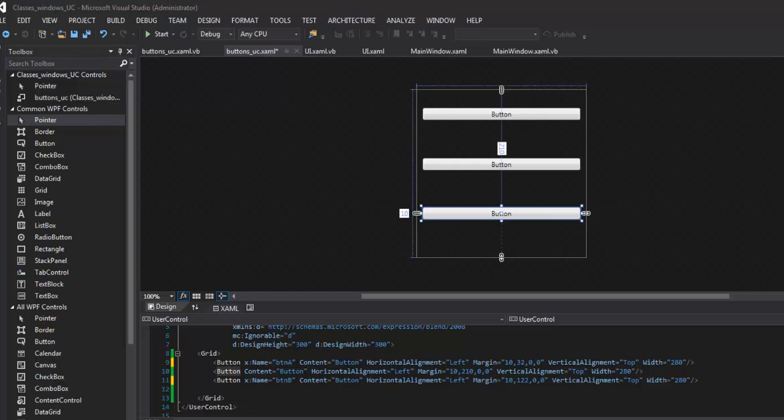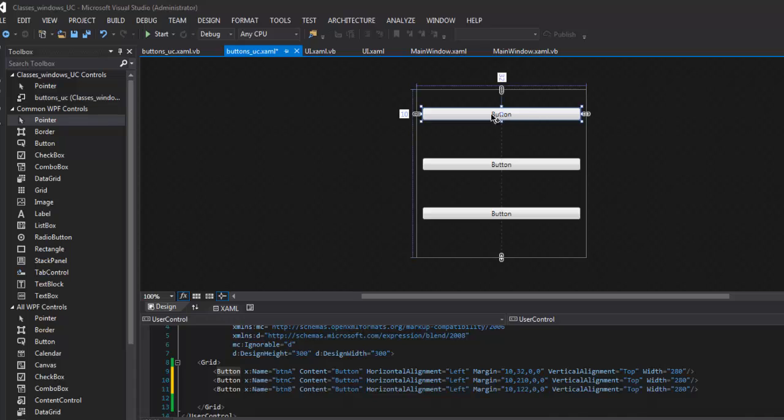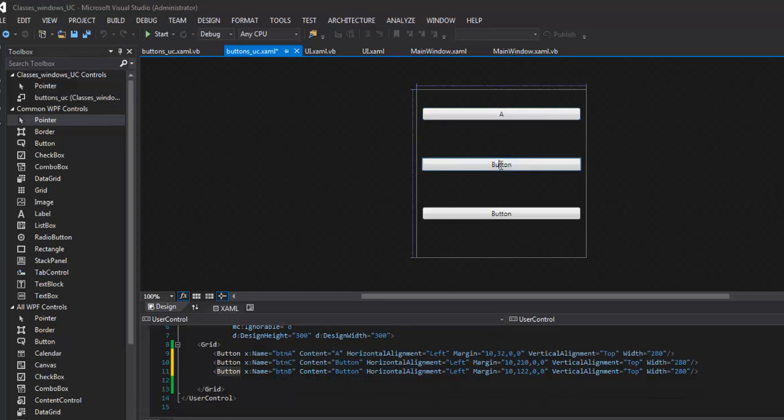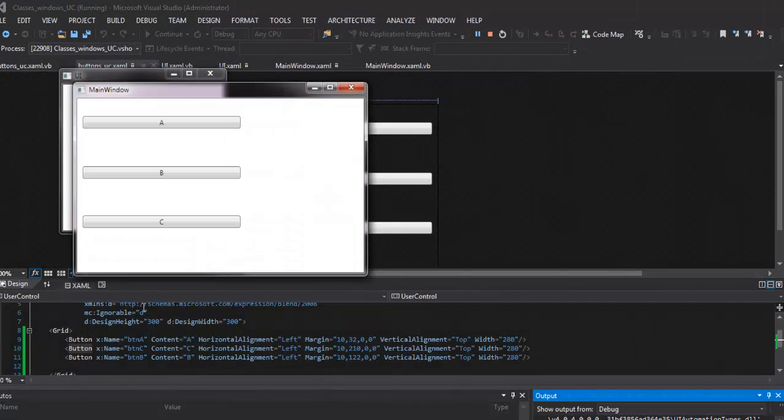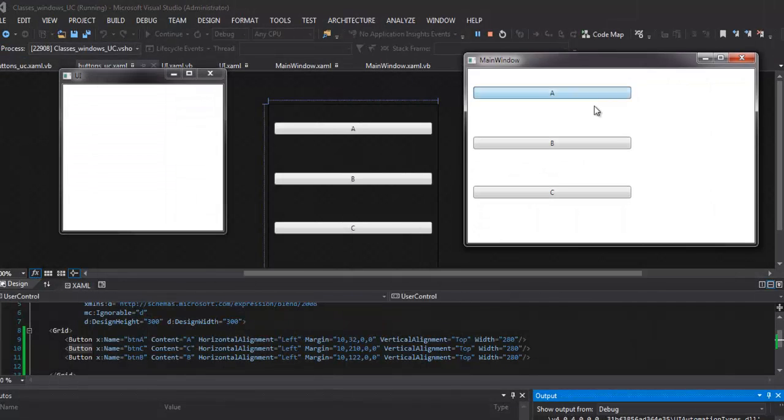I'm going to name it very simply B, and button C, and then I'll go ahead and change the actual label or the content to B, C. Alright, so now I have 3 buttons in this user control. Now let's run it again. Let's see what happens.